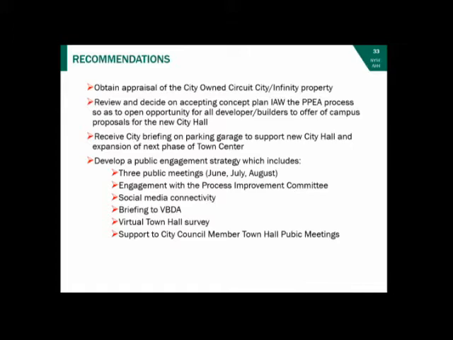Conduct a virtual town hall survey, and so we've got to craft that, and we'll probably get that out to you so that you all can kind of chop on what we're thinking there. And then provide support to any of you all who wish to go forward with the town hall and have discussions inside your own districts about that. So, subject to your questions. Thank you very much for the presentation.